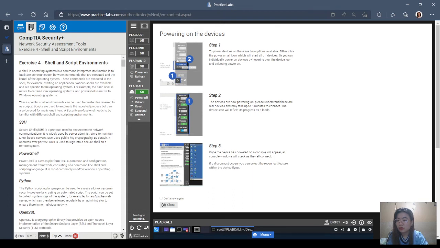SSH, Secure Shell, is a protocol used to secure remote network communication. It is widely used by server administrators to maintain Linux-based servers. SSH uses public key cryptography. By default, it operates over port 22. SSH is used to sign into a secure shell on a remote system. PowerShell is a cross-platform task automation and configuration management framework consisting of a command line shell and scripting language. It is most commonly used on the Windows operating system.